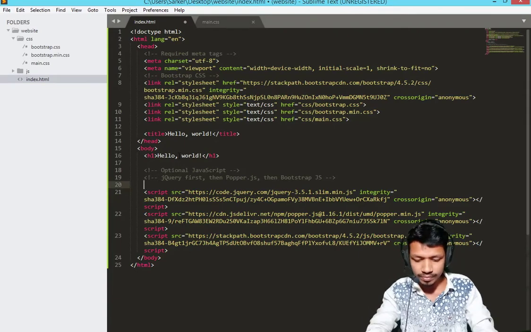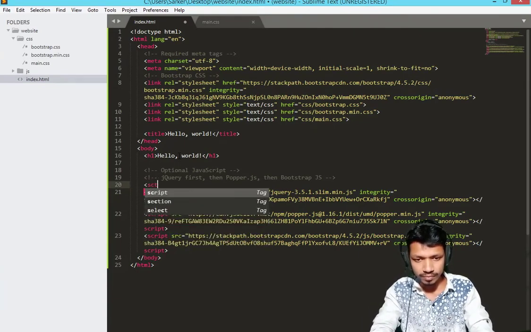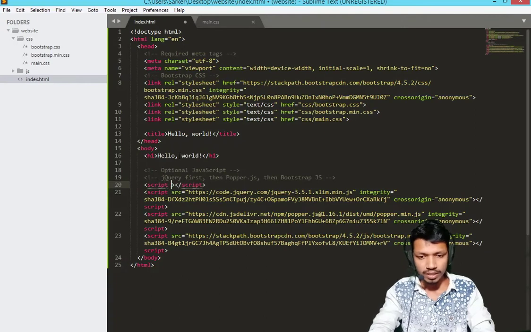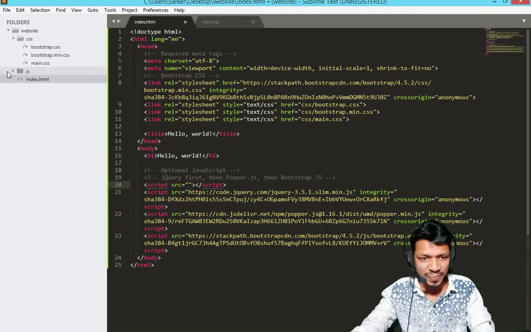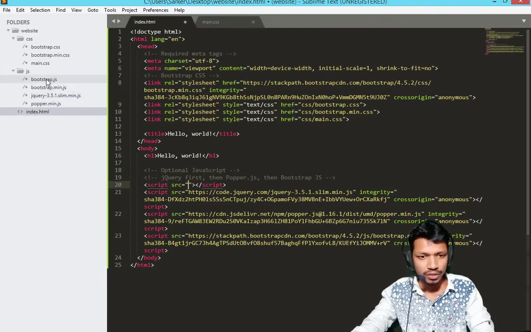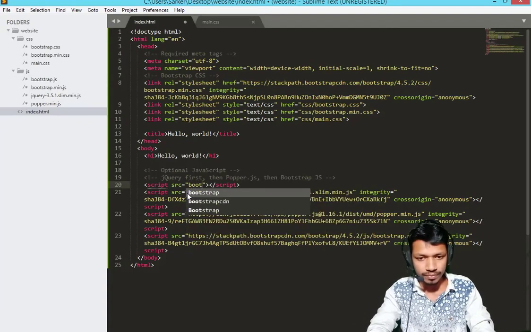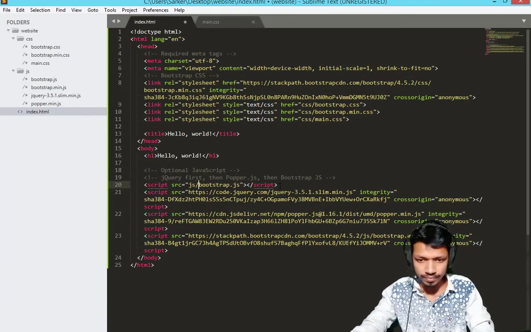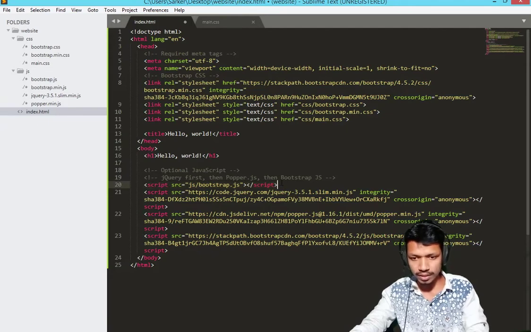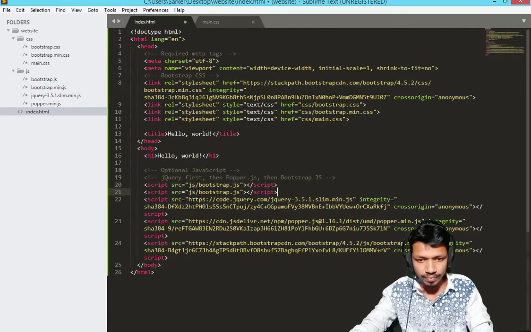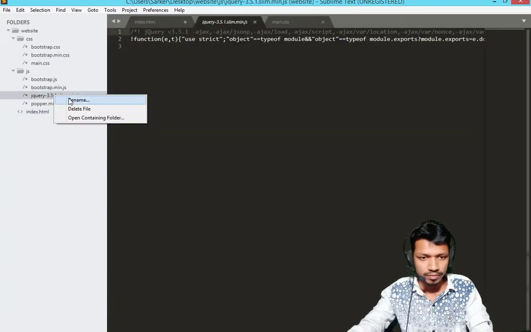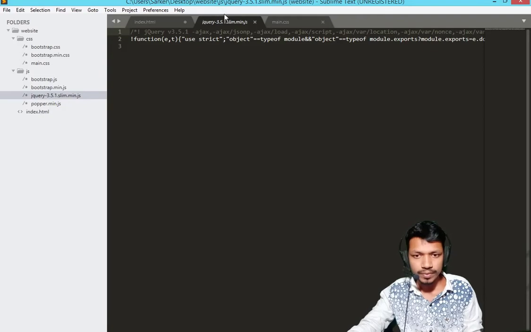Script src will be, I need all of them, dot js. js slash, and copy and paste the jquery.min.js and rename here. Copy.